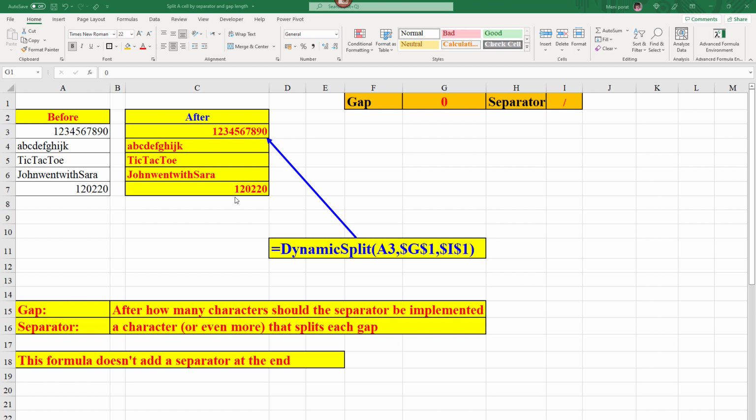Hello folks, Microsoft recently announced a bunch of 14 new amazing functions. No, I'm not going to talk about any of these. What I'm going to talk about is my new Lambda, which I called DynamicSplit.